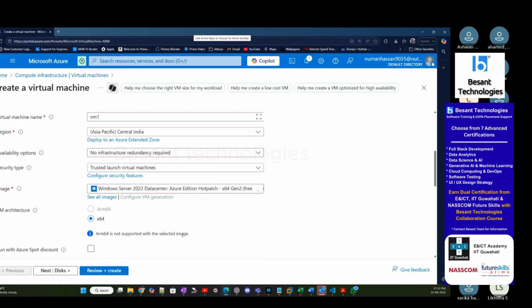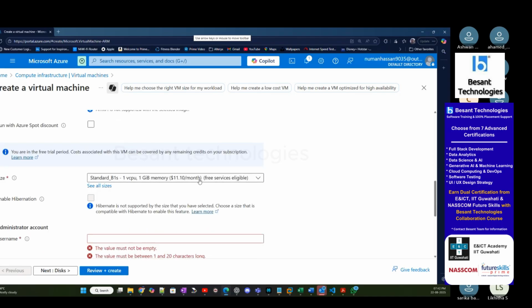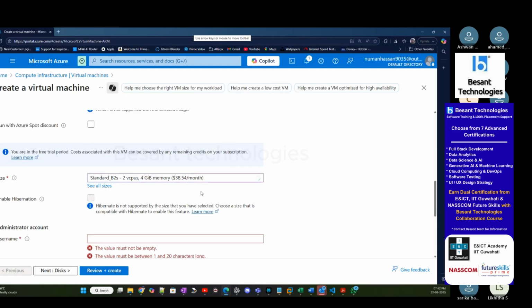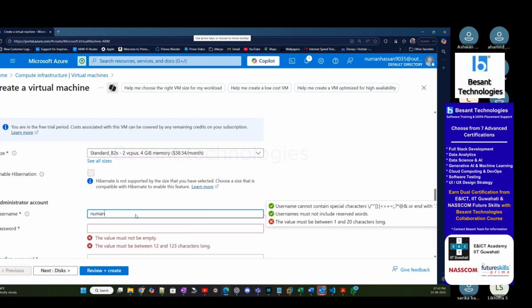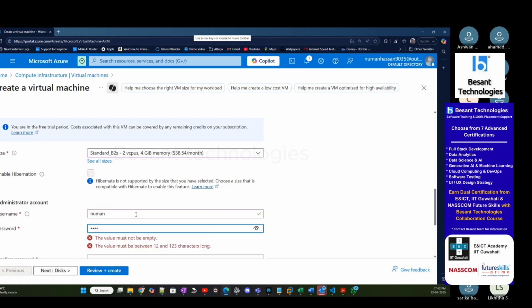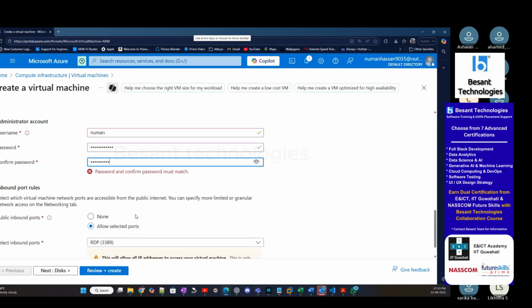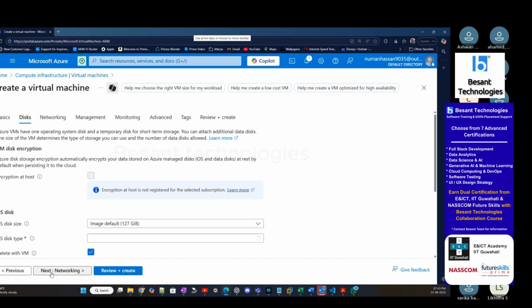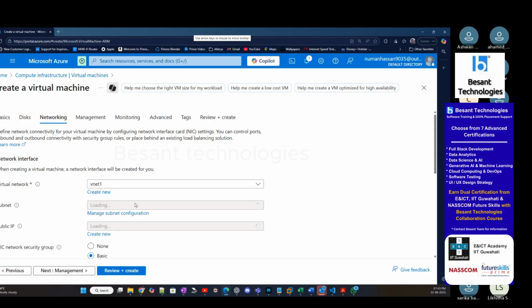Just scroll down. What is the size that we have to select? B1S, sorry, B2S. Yeah. Click on it and give a username and a password. Once it is done, click on the next button 2 times. One more time. Now you land on the networking page.